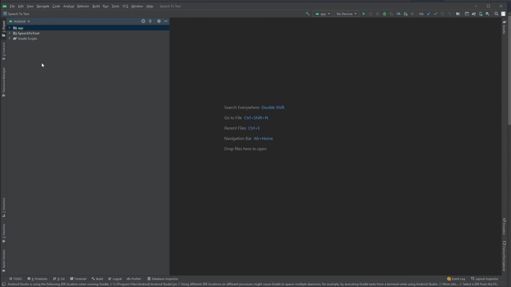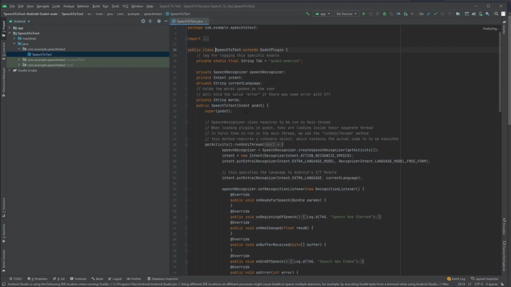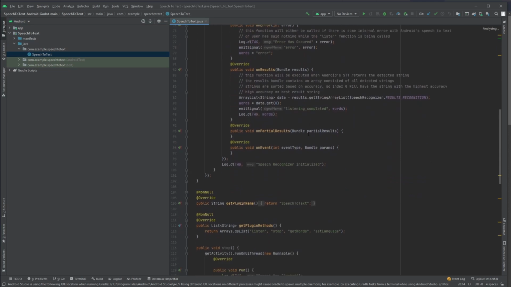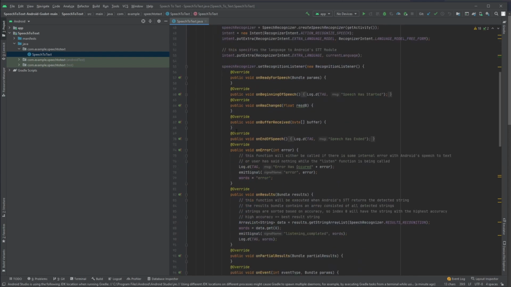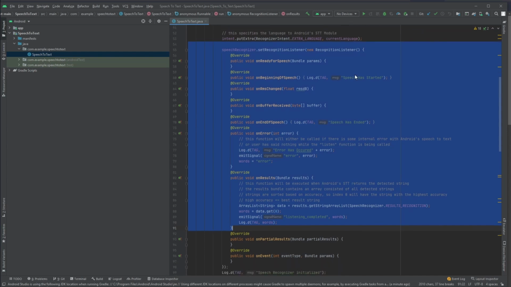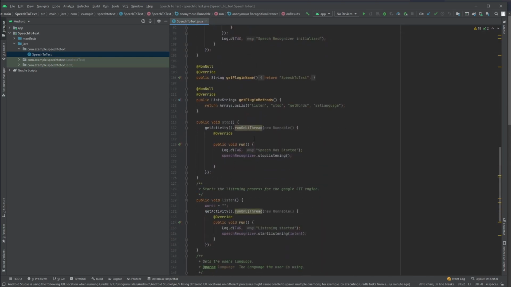Now, what we can do if we want to take a quick tour here, if we want to make any changes to the speech to text system, we can just come down here to our Java and then come to our speech to text. And then here's our actual code that is run with speech to text. You can see how it extends Godot here, so we can use the Godot engine. We have a bunch of RMS changes and some logs and things like that for when you're doing your actual speech to text. And we have our different plugin methods here.